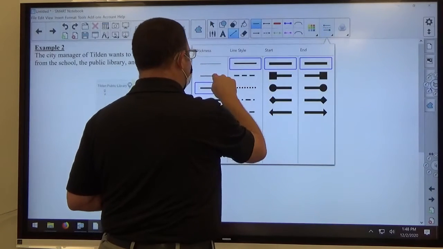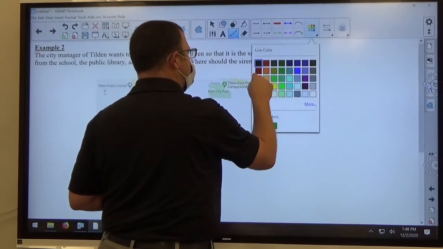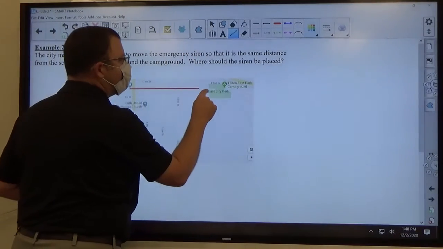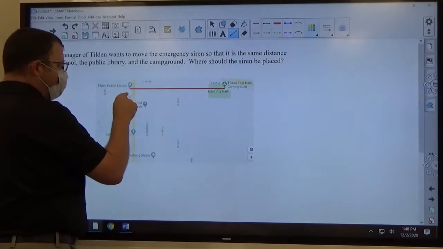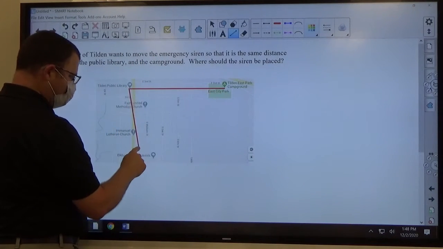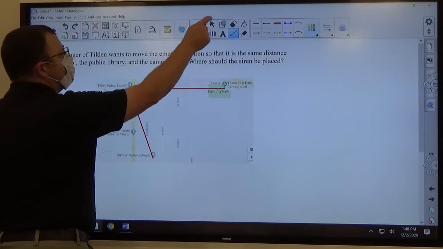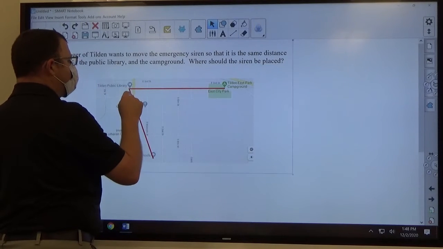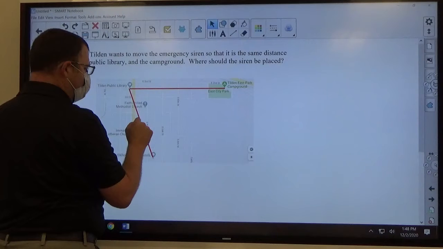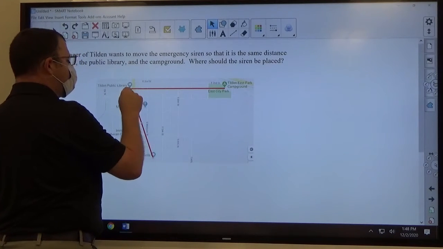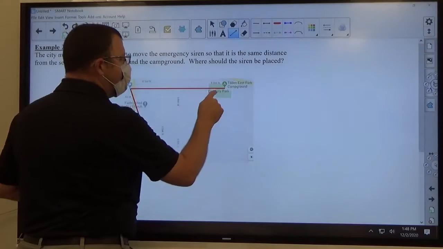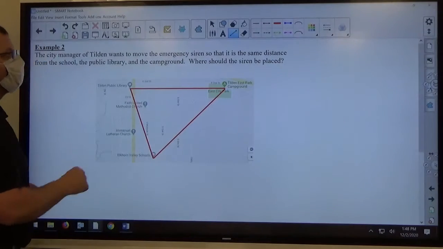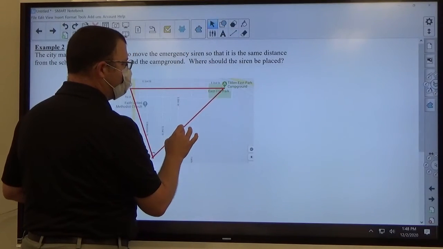lines representing the triangle. So, if I go from the library's pin across to the campground's pin, from the library's pin to the school's pin, off by just a smidge there, let me fix that. Again, if I'm the city manager of Tilden, I want to make sure I'm as precise as possible so I get this siren positioned in the right spot and make sure everybody's safe from the storms. And then from the city parks pin straight down to the school's pin like so. So I'm drawing a triangle to represent this problem situation.